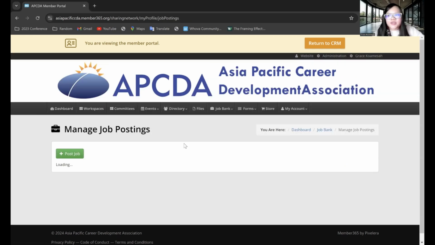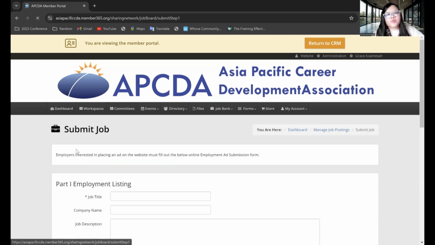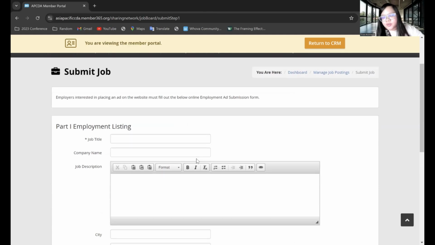Now we can share any type of role here, from part-time to full-time, or we can also share if it's remote, gig, or other project positions across the career development field. Now we can just click on this green button that says Post Job, and we need to add more detailed information about the job opening.